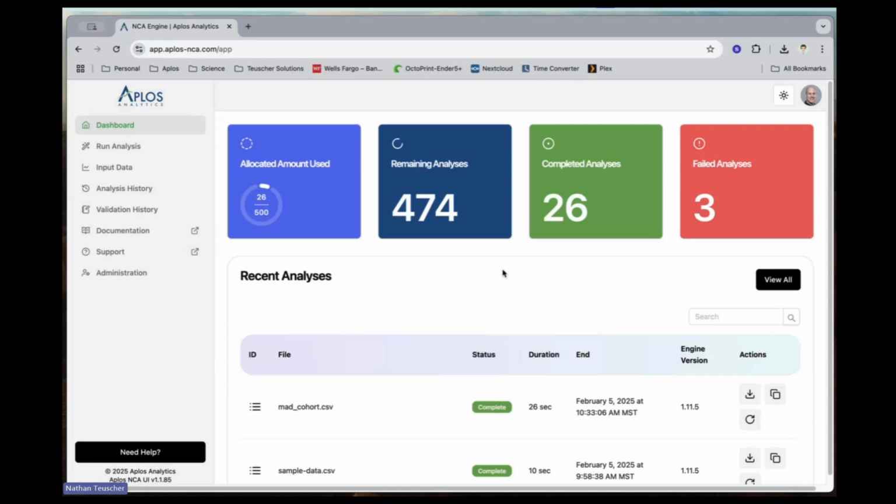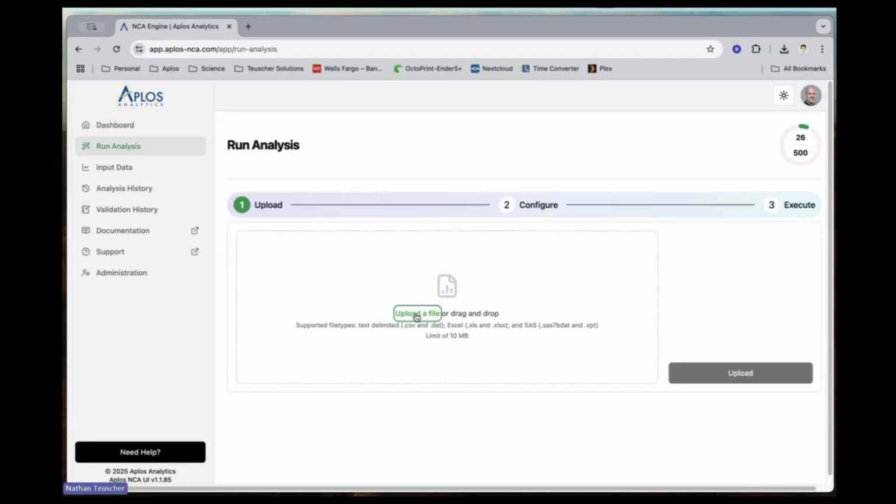In most desktop software, the solution is going to be to split the data up and analyze just the IV data, and then just analyze the extravascular data, and then you combine the results together. But with Applos-NCA, you don't need to do that. You can run it in one analysis.